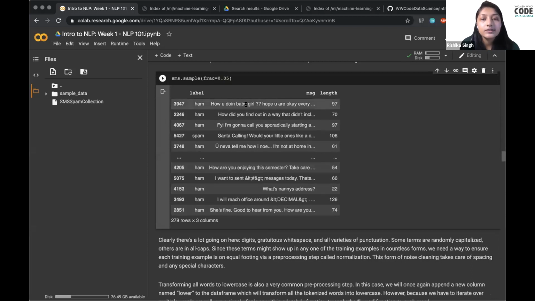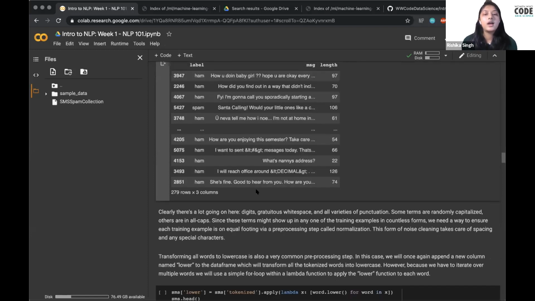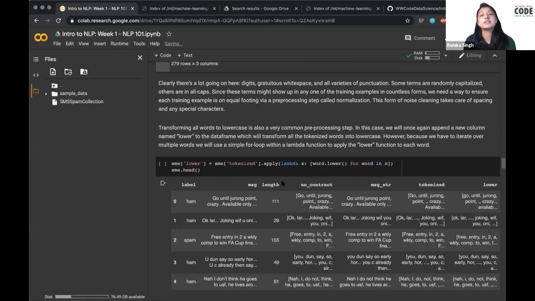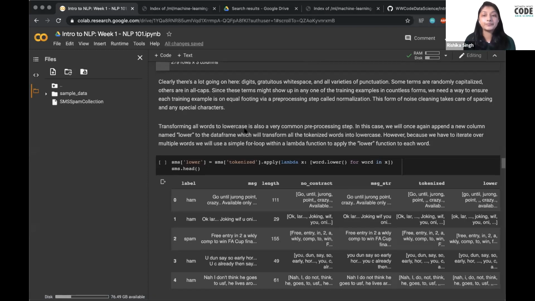But as you can see here, there's random punctuation marks, a lot of unrecognized characters, a lot of special characters, some white space. This is randomly capitalized for some reason. And so we want to go through all this, and we have this pre-processing step of normalization. This will help to take care of all the spacing and the special characters.